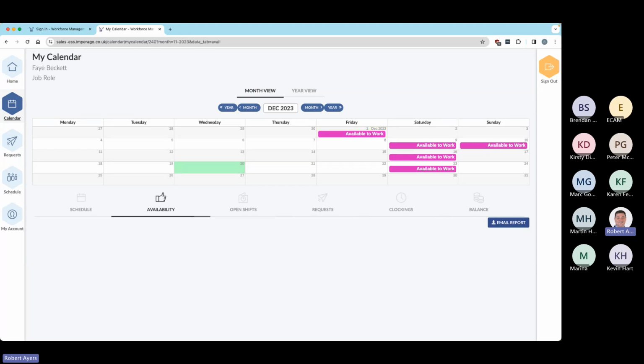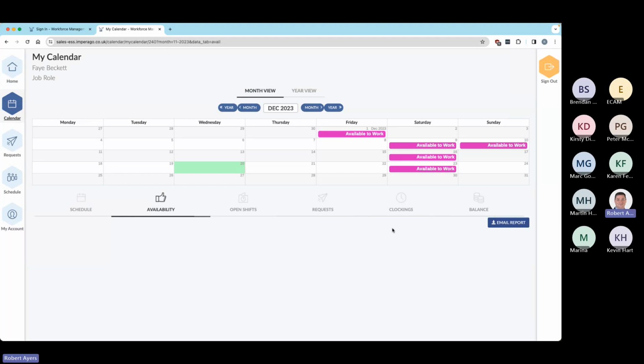What this actually means is that when we go and look at a manager view, we will see the rota for everybody. We'll also see the people that said they're available. So you get an overview of everything from an operational point of view that's going on.